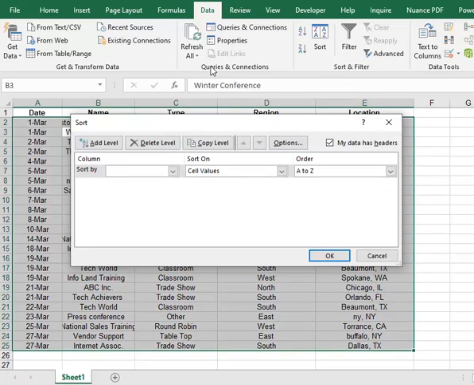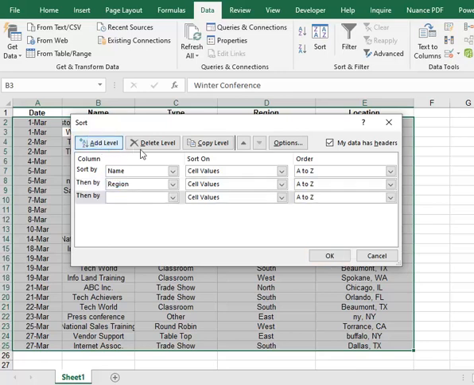Click the Sort By drop-down menu. Then click the Add Level button to add another level of sorting. Select the next column to be sorted, and if you want a third level of sorting, do the process again.